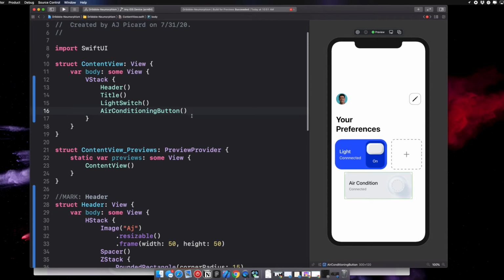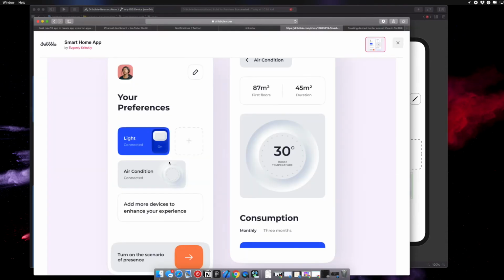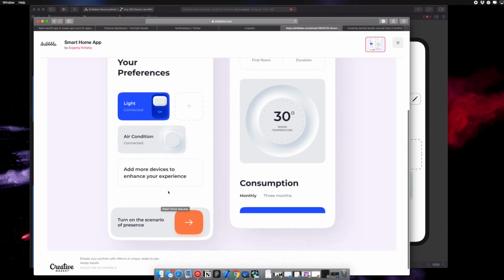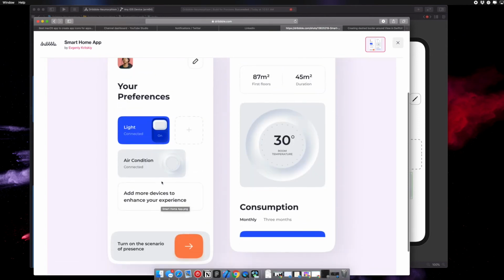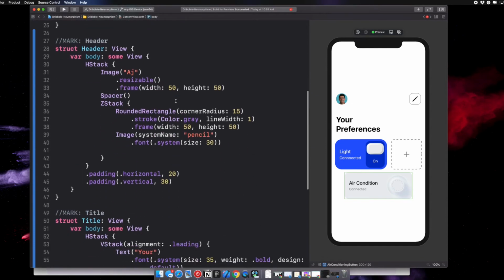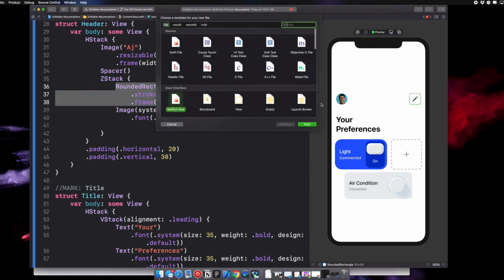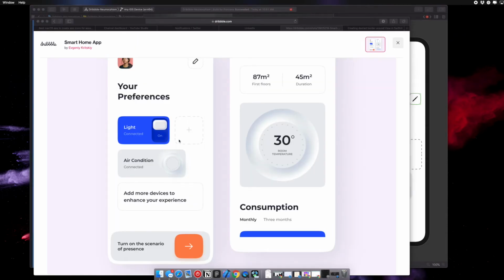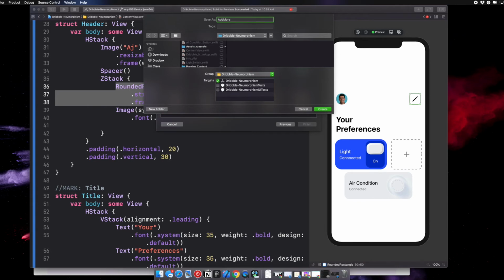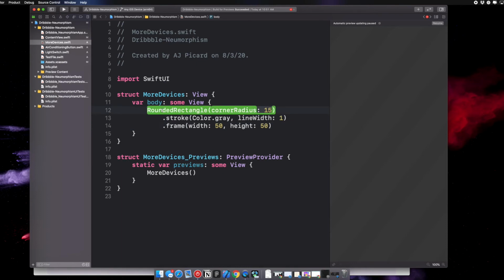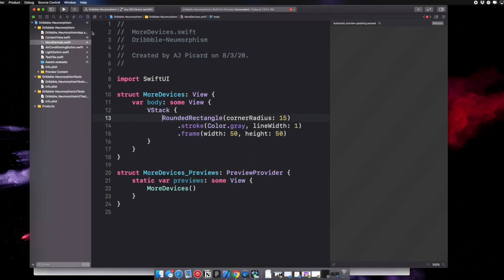And then what we're going to do is we're going to create, add more devices to enhance your experience, right? So we're going to create this. Not hard at all. I'm actually going to go to my header, and I'm going to take this rounded rectangle. I'm going to create a new file. This is going to be add more. I'm just calling it more devices. How about that? More devices. Come in here, add this rounded rectangle, embed it into a VStack. Okay, click resume.